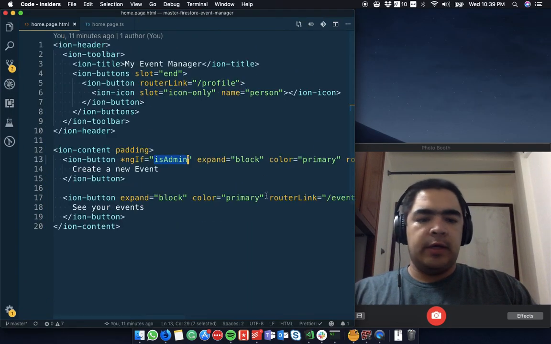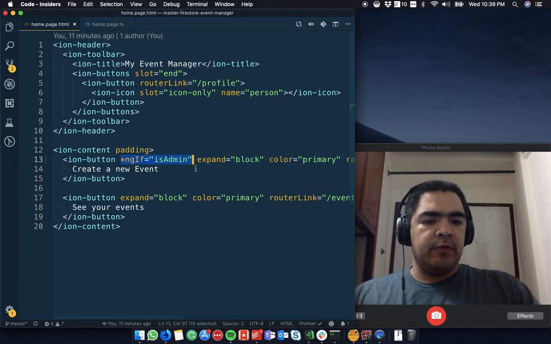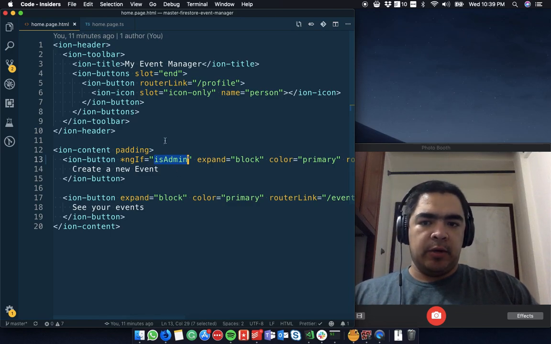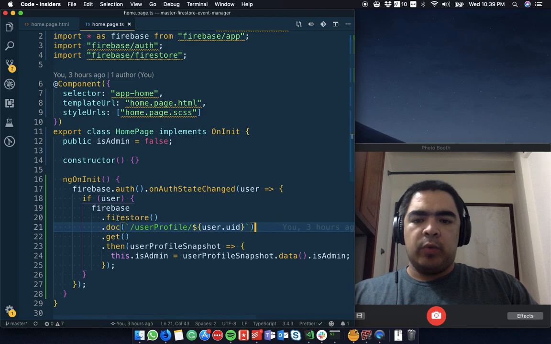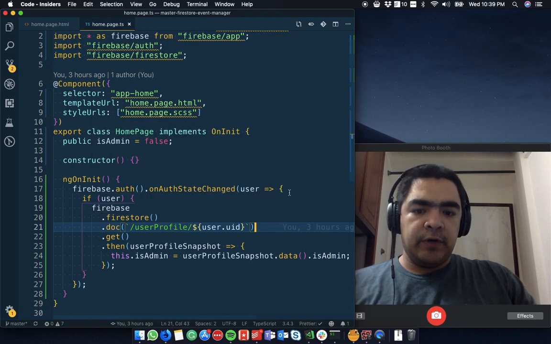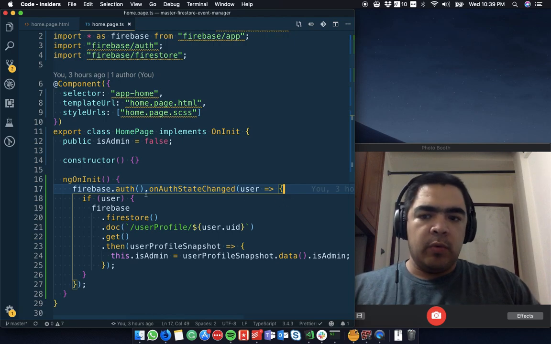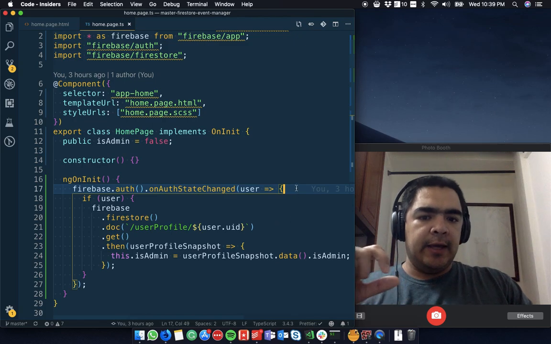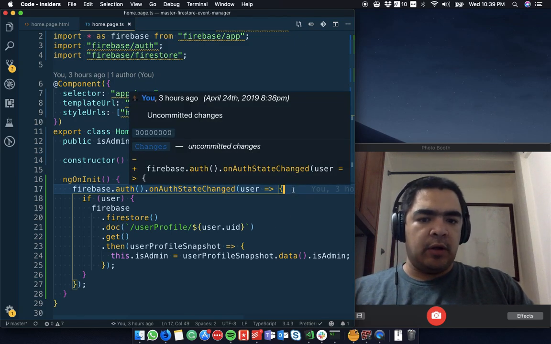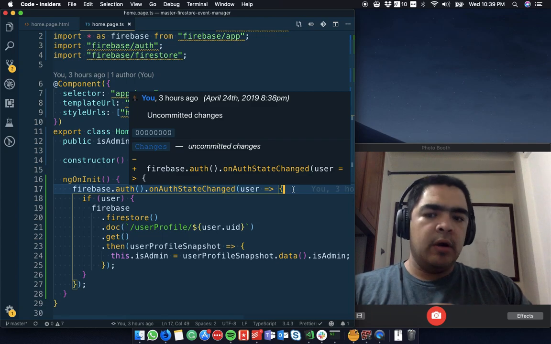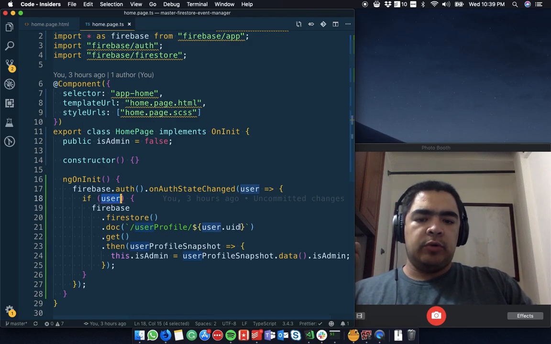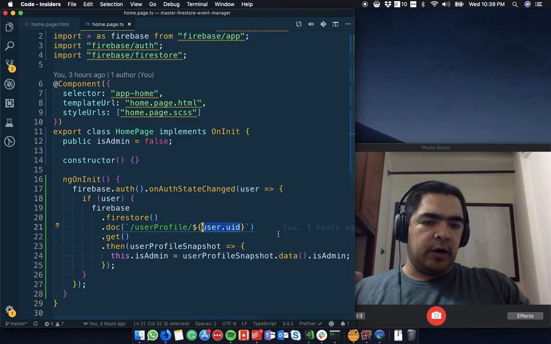Then, when we're working in our source code, we use the ngIf Angular directive to show or hide that block of code depending on the variable. First, we need to get the user that is logged in. We can do that with the Firebase SDK, using onAuthStateChanged. It is an async function that always gives us the logged in user, or it returns null if there's no user. Once we have the user, we use that user's UID to fetch our document.